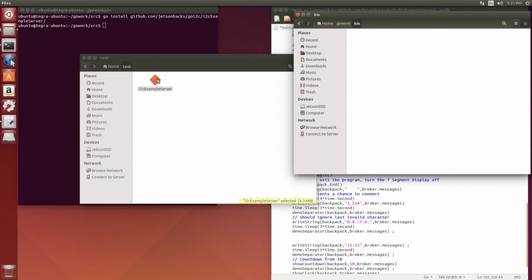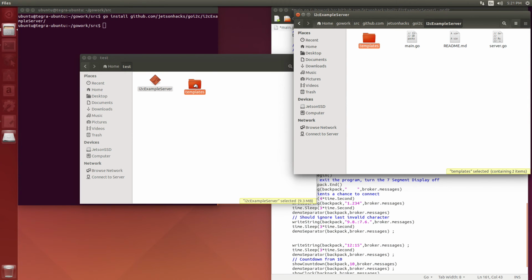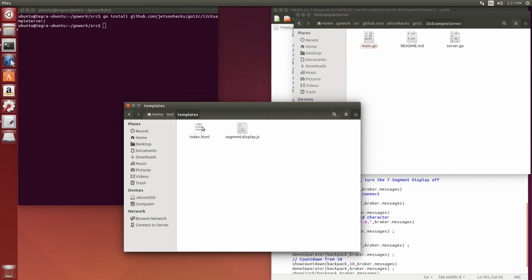The server also has some templates that go along with it. So we'll wander back over there and grab those. These basically are the HTML and JavaScript files the web server will serve. Index and segment display.js. This JavaScript file basically will throw some graphics up there that look like a 7-segment display. So we're ready to run our little application. Let's see how it goes.